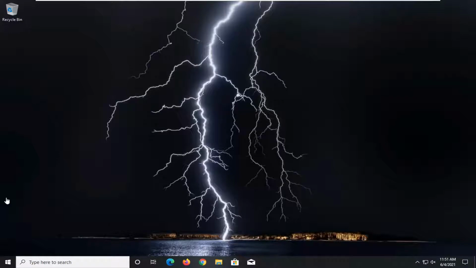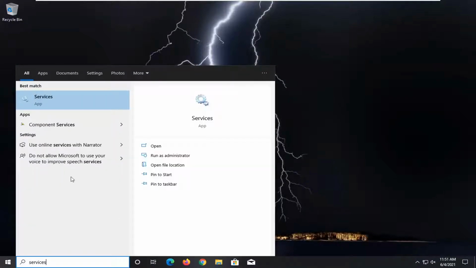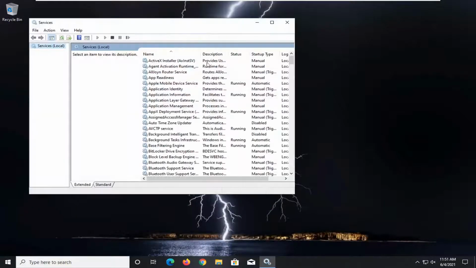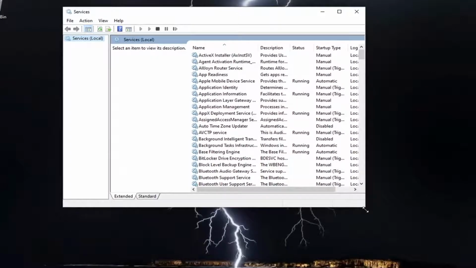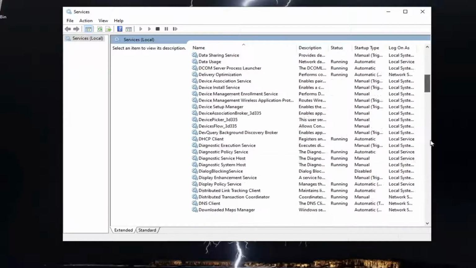So all you have to do is open up the Start menu, type in Services. Best Match should come back with Services listed right above App. Go ahead and left click on that to open it up. Now you want to open up this list a little bit wider here and locate the Windows Error Reporting Service.